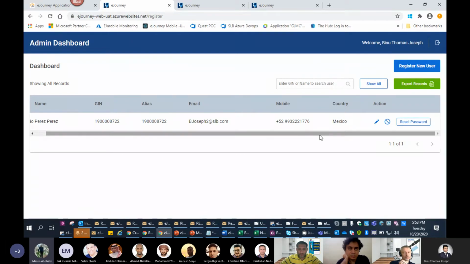So the GIN number becomes a username. Correct. Okay. Which is different from Greenroad, no? Junaid, in Greenroad they have a real username, no? Yeah, username. So they will have two different usernames, one for eJourney and one for Greenroad. Correct. So also the shortcut to be created is the same way that we do it in the beginning, right? Yeah. Correct. It doesn't change.